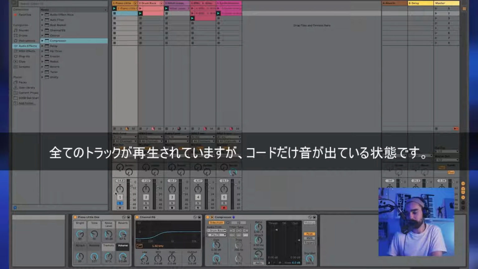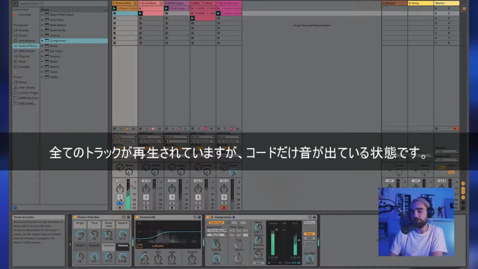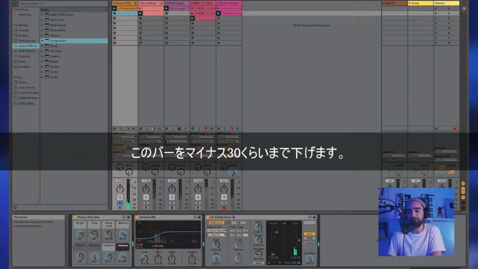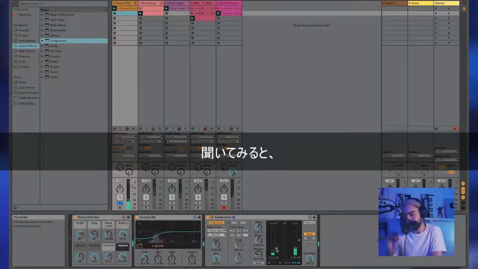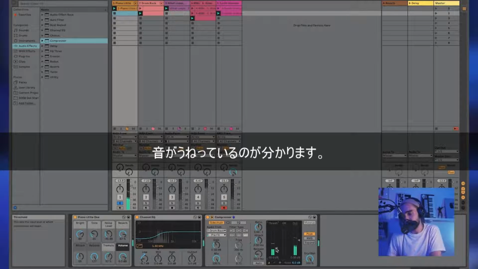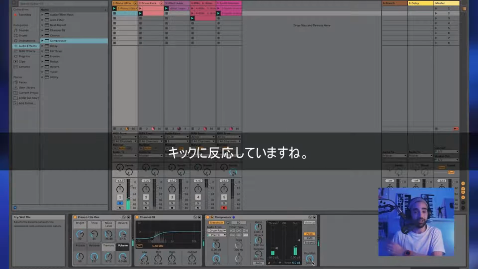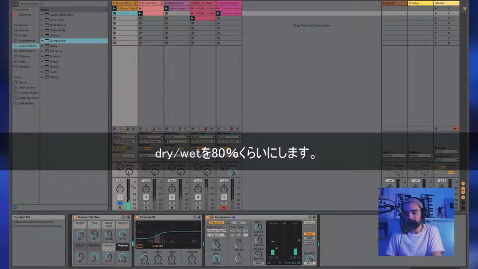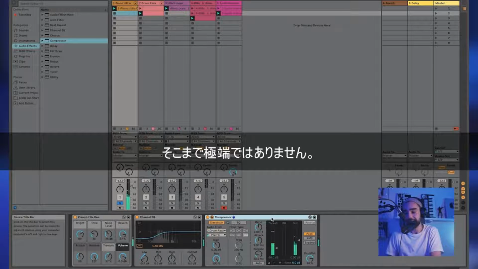Now all the other loops are still playing, we just have the chords soloed, so let's play that. You'll see this bar jump every time the kick happens. If I bring this threshold down to say minus 30-ish, we'll start to hear a little bit of a pumping, a little bit of reaction to the kick. And I'm going to bring this dry wet down, just like we talked about with other effects, to maybe 80%, so it's not as extreme.